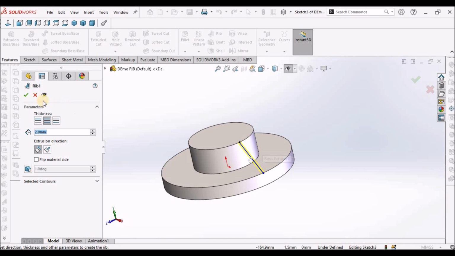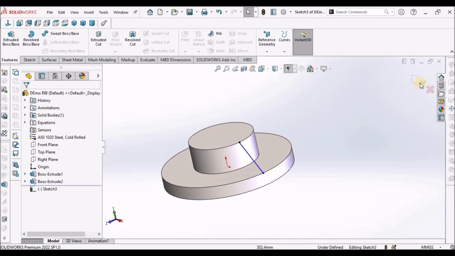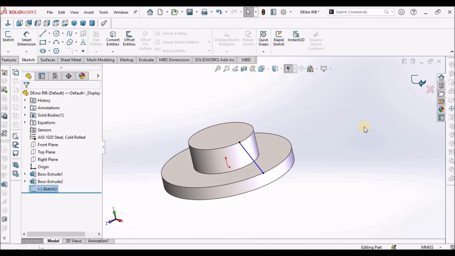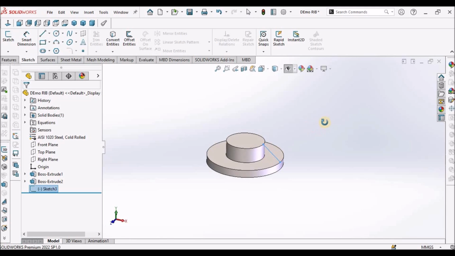See here, when I say okay, it is throwing a rebuild error. The resulting rib did not intersect the existing model. Please try to change the extrusion direction to fix the problem. So we can't create a rib with this simple sketch.